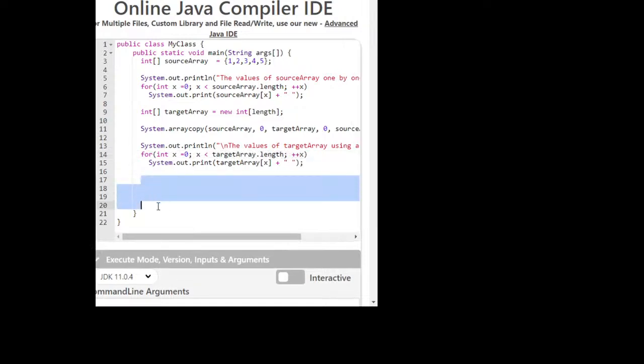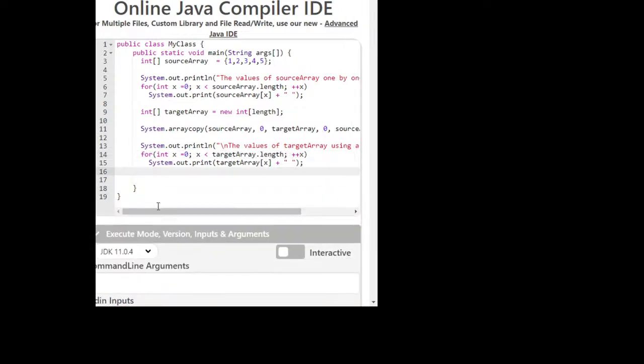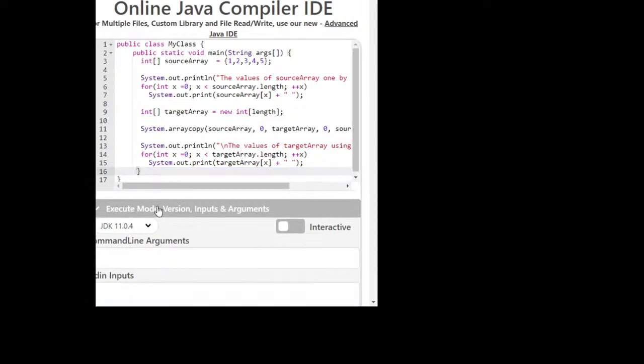So here in our next example, we show you the use of the method System.arraycopy. This is a method we use to copy one array to another array. Our example here is that we have one array, source array, which is an integer array whose values are 1, 2, 3, 4, 5. Next, we print the values of the array source array.